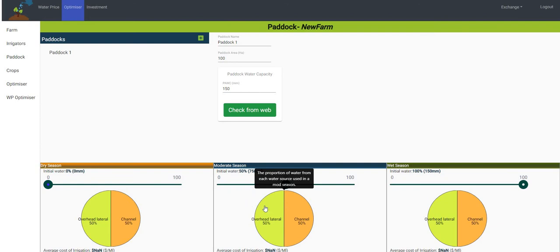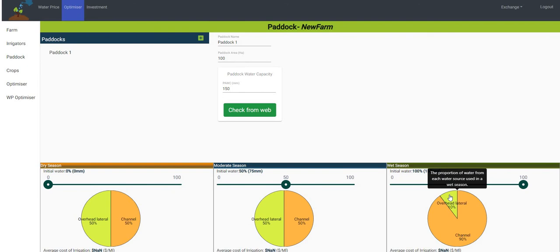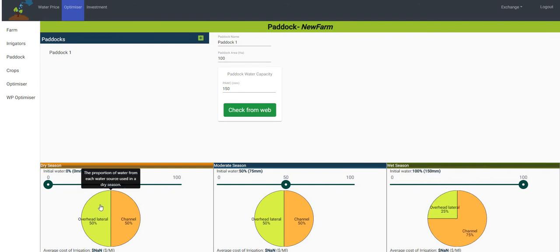Now you might have a really wet season, you can say, well, I can get more out of the channel because water is more abundant. So to do that, you just click the mouse in there and it will change the proportion. Or you can click in there and it will increase the other proportion. So we might say in a really dry season, I'm going to water with a sprinkler because I'm going to be much more strict with my water.